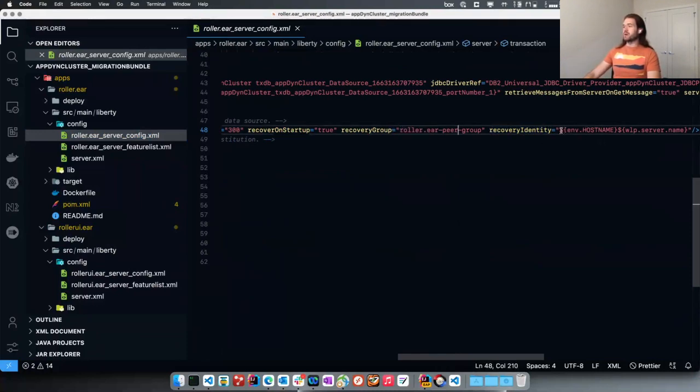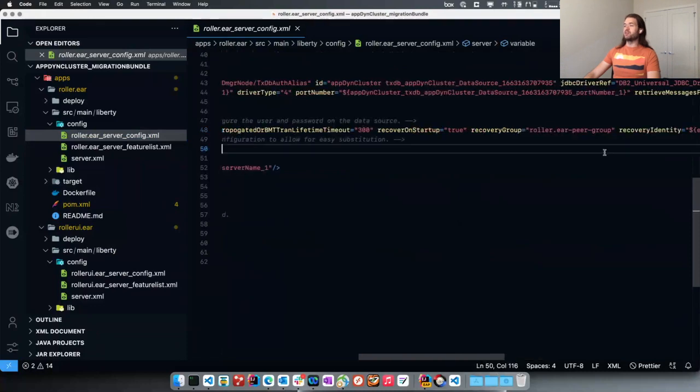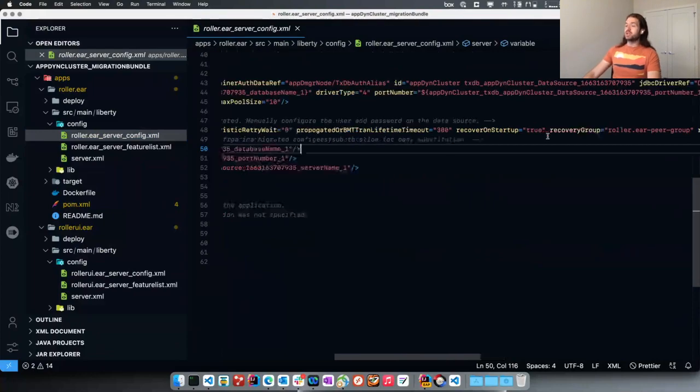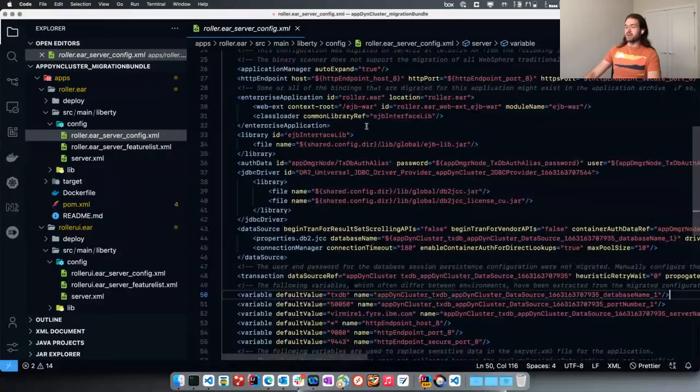So we put everything into a peer group based on, in this case, an app name. We give them an independent recovery identity so that no one gets confused. And then whenever one pod is killed and another one starts, some pod is able to recover the transactions from the pod that was killed, basically. So I've got that set up. I've got my database set up.